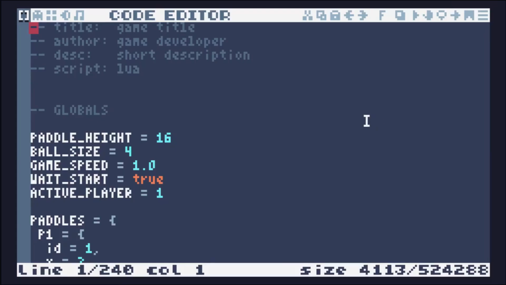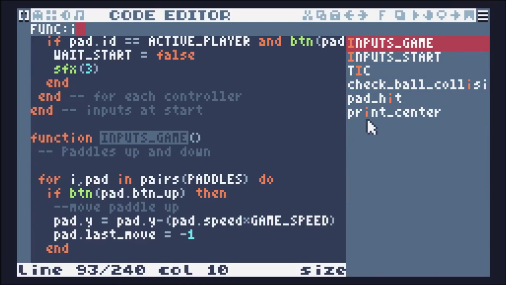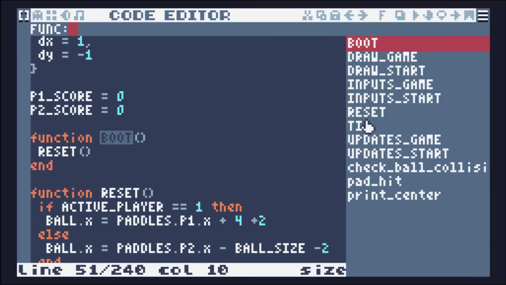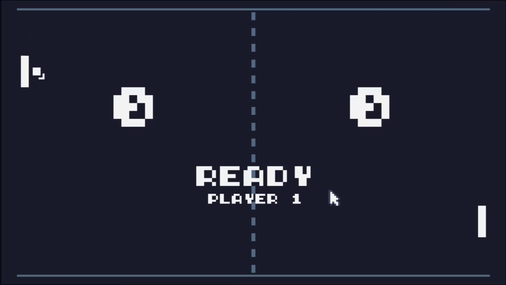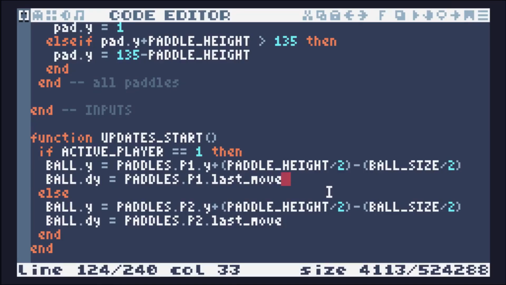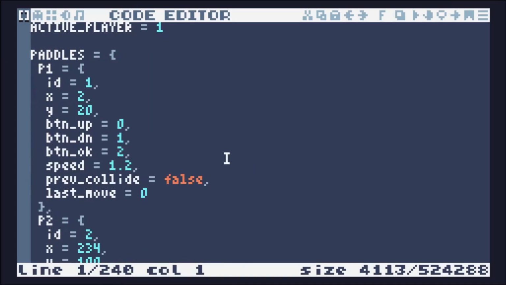Well, in update start, we set the direction of the ball to last move, right? So that the ball would go in the direction that the paddle last moved, thus the name. Problem is, at the top of the file, when we initiate the paddles, we give them a last move of 0. And that only changes once we move a paddle. And updates run every frame. So as soon as the game starts up, it immediately updates the direction to 0. And then it stays 0 until we move the paddle.